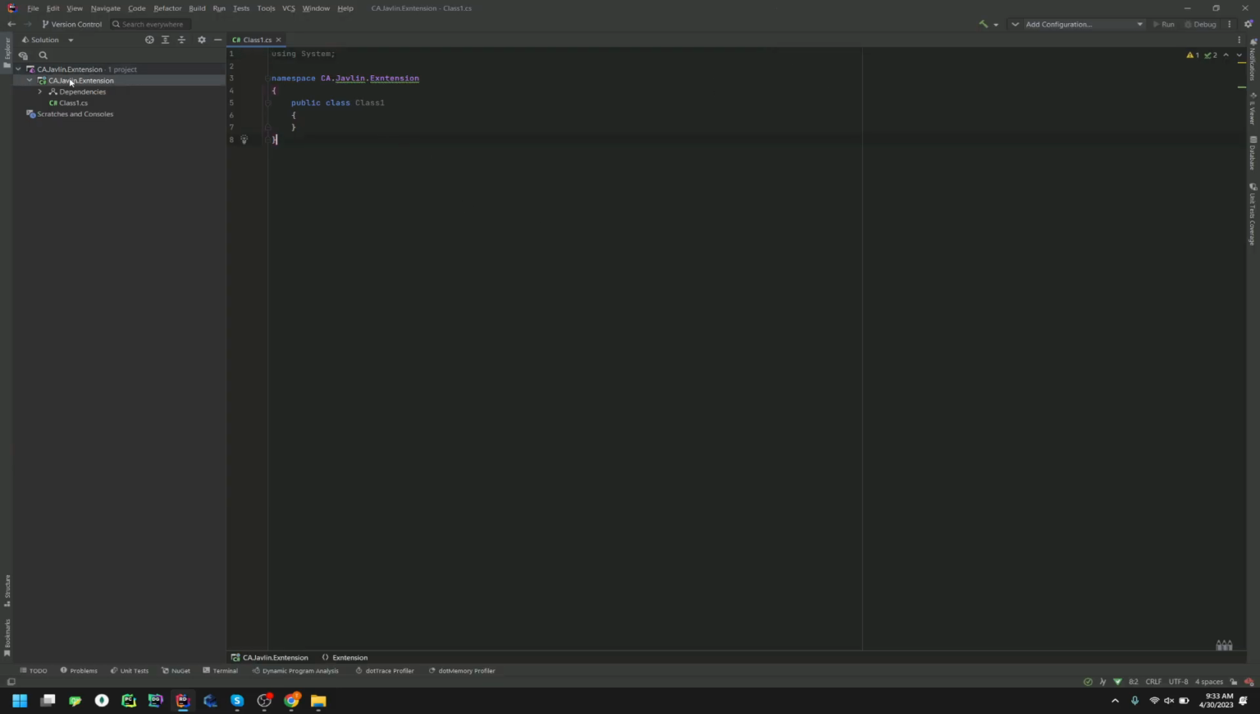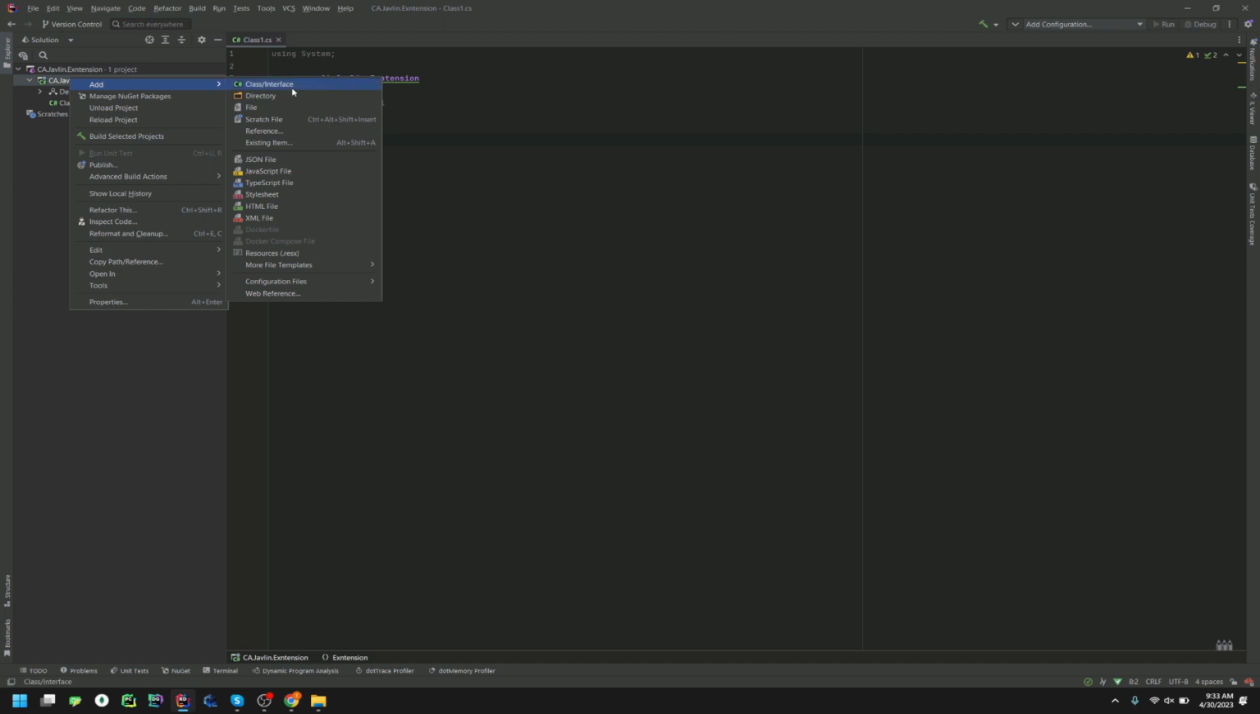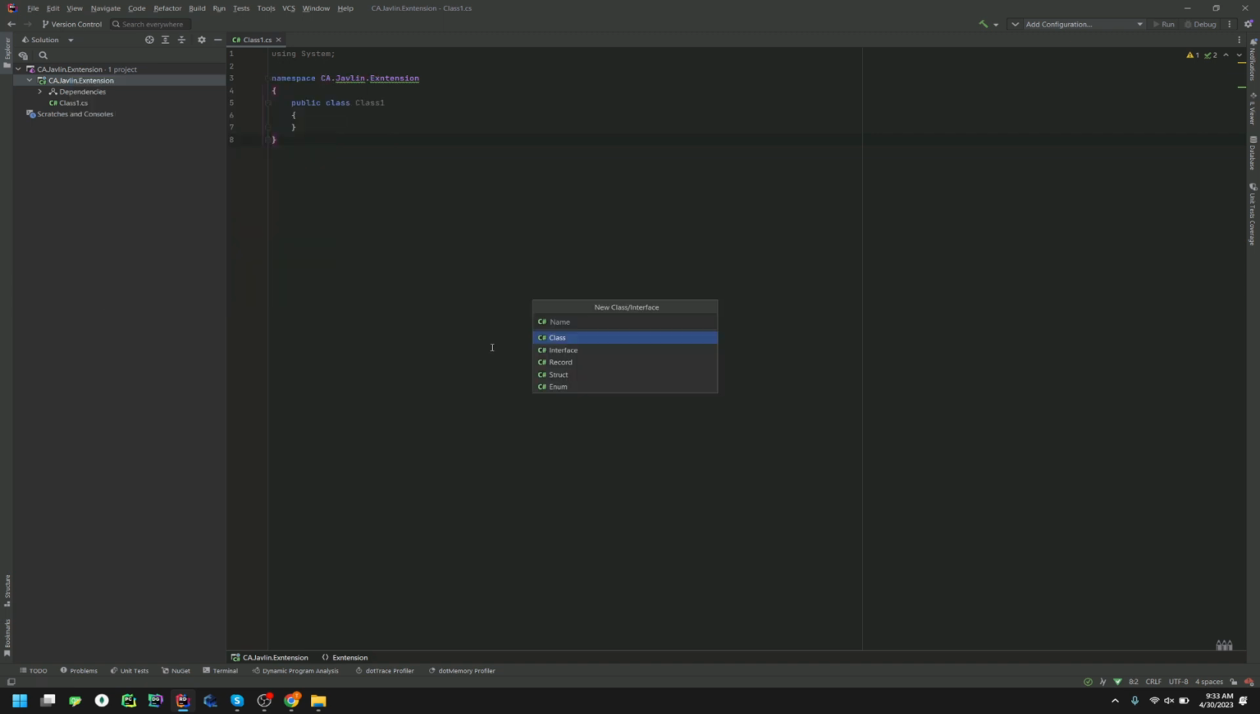So now we've got a class, and I'm going to rename this class, or just create a new class. My new class, we'll call it MongoDB Actions. And the reason we want to do that is because that's what's going to show up inside Javelin. Okay, so we'll just go ahead and create that.